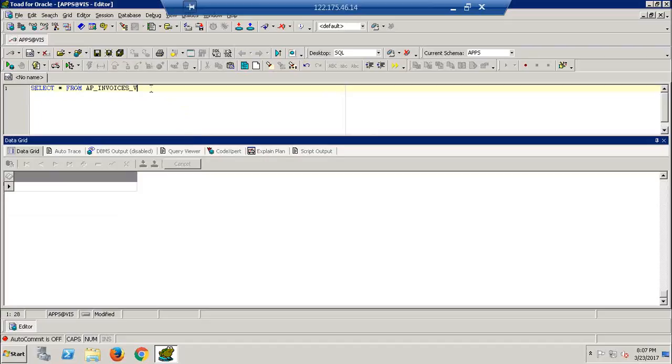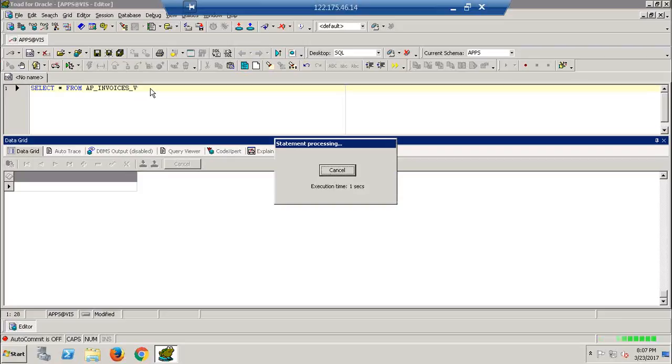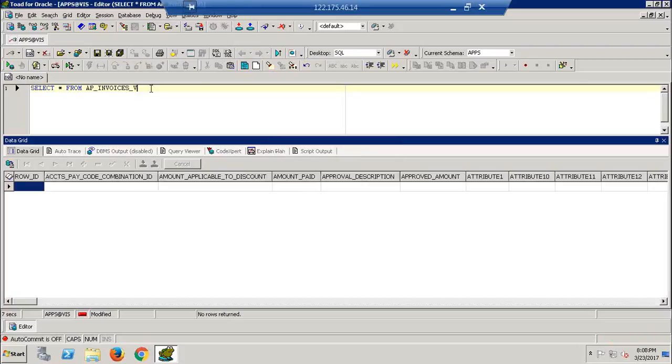Okay, and you can use Control Enter. It will fetch all the records which are there in this table and display them in one go. You can also export into Excel. Okay, let's go. There's nothing within this, so I'll go with the actual table name. It should be ALL.